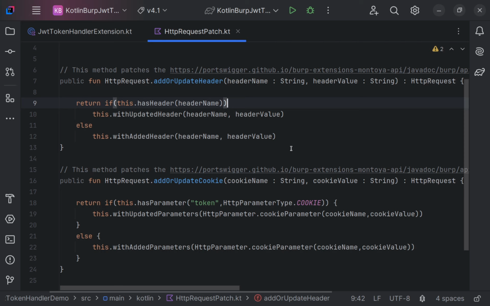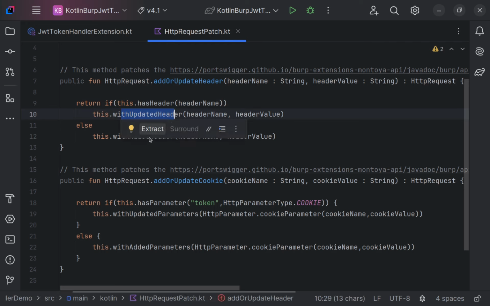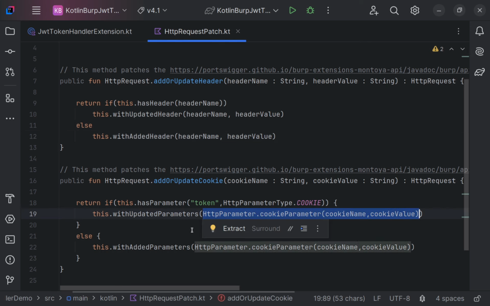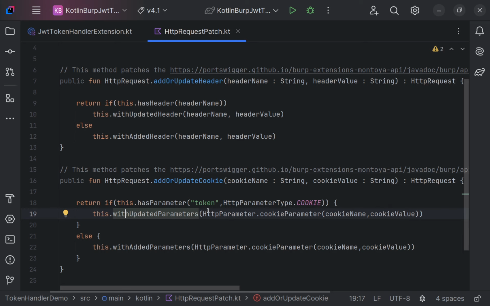So when you add or update a cookie or a header in Burp Suite, you have to figure out if that header or cookie already exists and then use the correct function. If you say update a header, and the header doesn't exist, it will not update the header. Nothing will happen. No new header will get added. Same with the cookies. If you add a cookie, or if you update a cookie that doesn't exist, it will not add the cookie. It silently just does nothing.